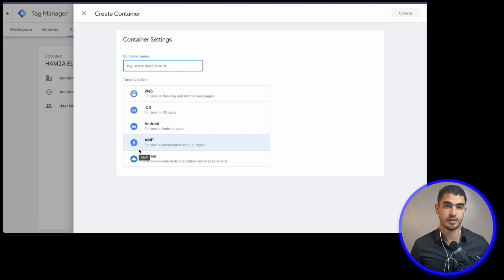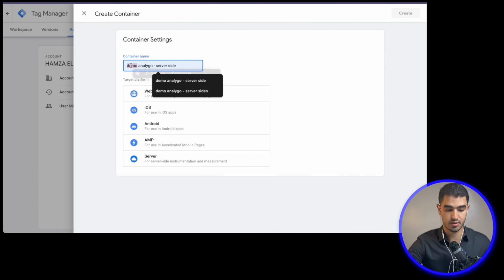Okay, so we are going to start with the setup. And the first step is to create a new server container. So I already have a GTM web container for the client side. Now let's go and create the server container. I'm going to give it a name, basically any name here. We'll just replace it with Stape, and you click on create.